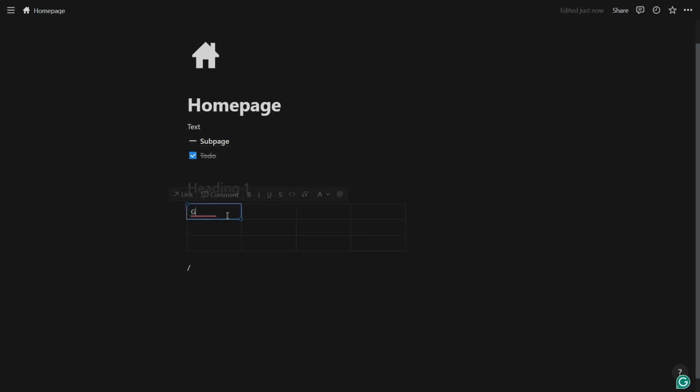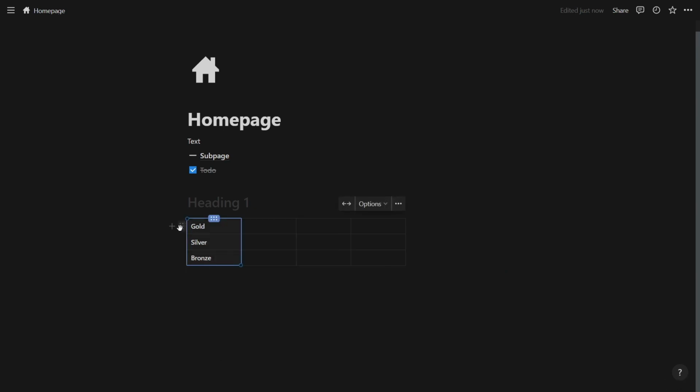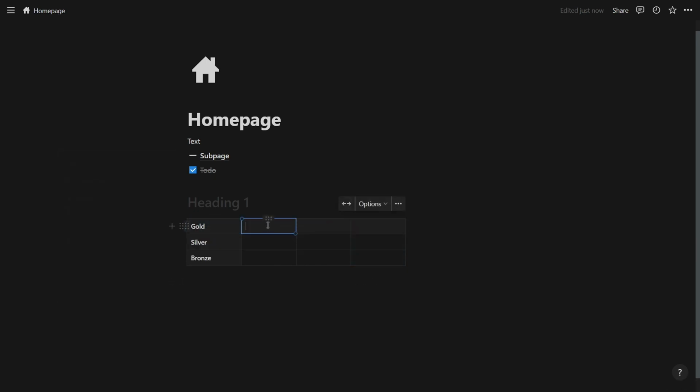So gold, silver, bronze, and you can customize a table so you can figure out all of this information on your own. But if you click on it, you can choose header columns. So now they look a little bit differently. And now if I hover on that, you can also choose a header row. So maybe like USA, Germany, and France, for example. And now you can, I don't know, type in stuff in here.